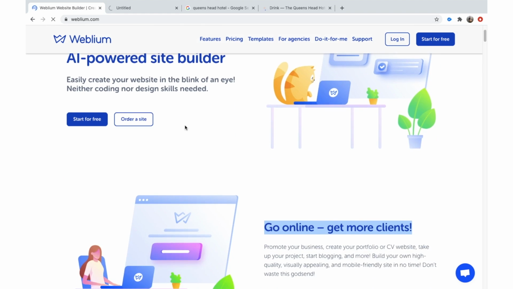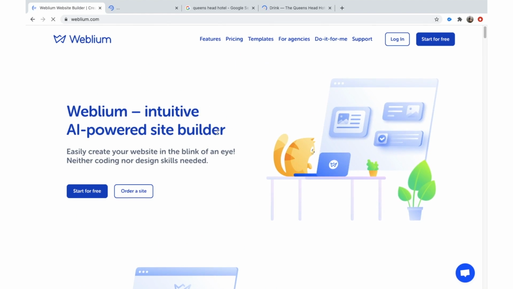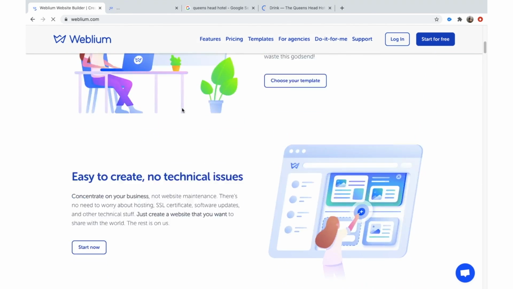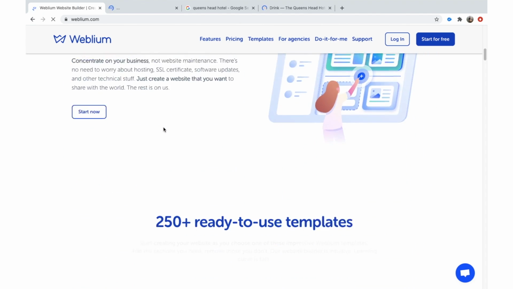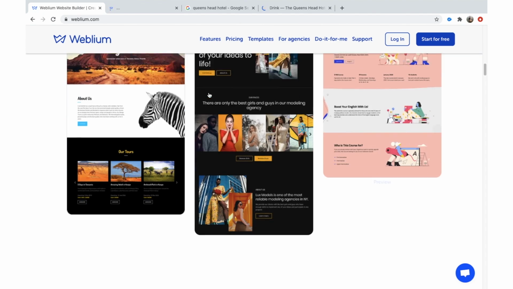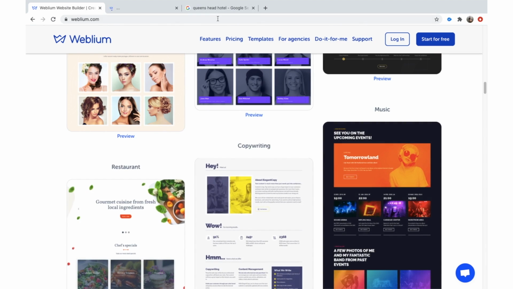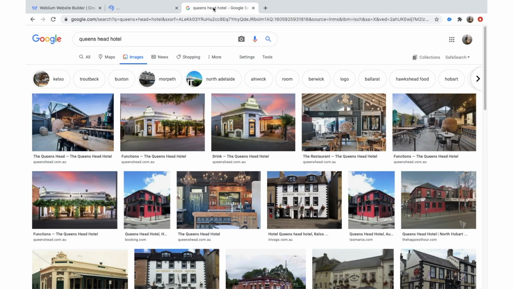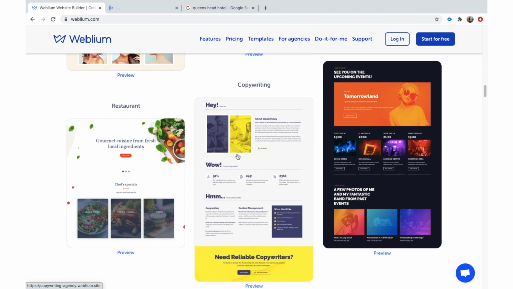So apparently this is an AI powered site builder that is super easy to use, and I get the impression that it's going to be similar to Squarespace and Wix when I'm scrolling through their website. And today I'm going to be building and copying a website from the Queen's Head Hotel, which is a boutique restaurant and bar and hotel in North Adelaide. So that is the plan for today. Let's get straight into it.